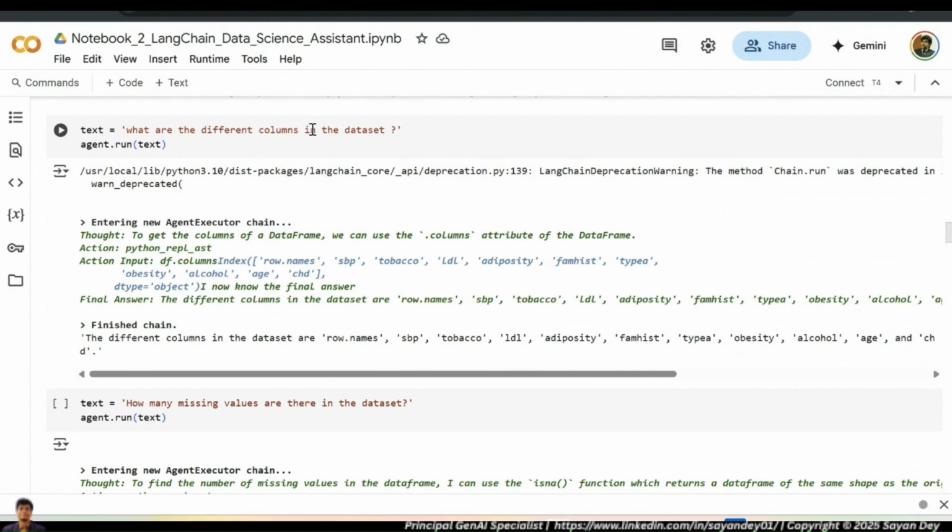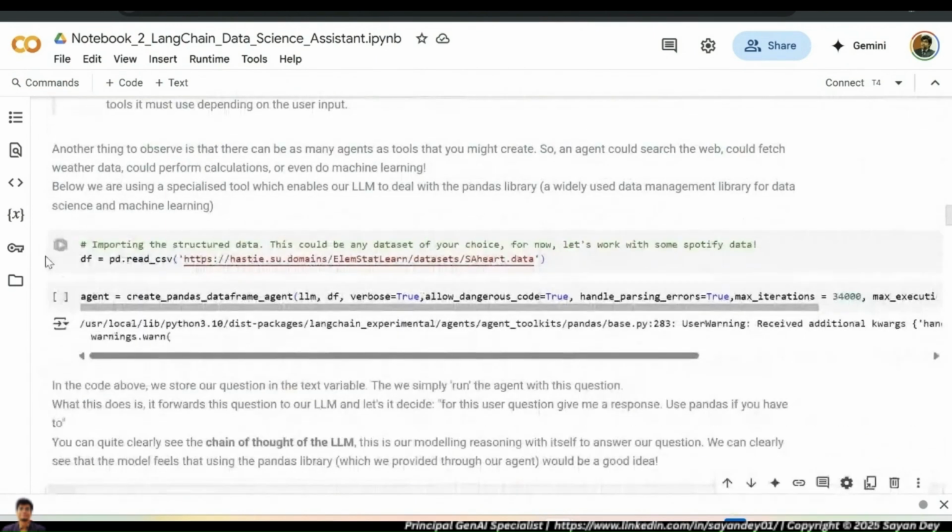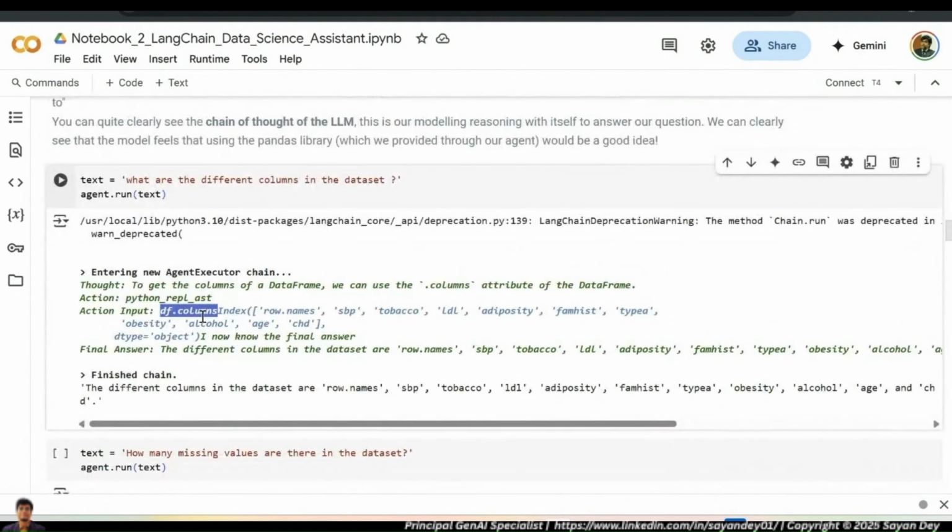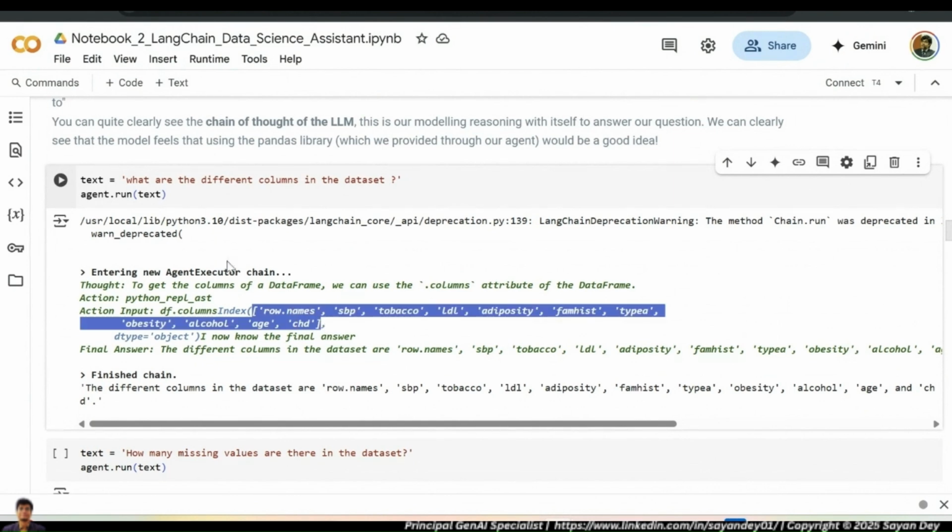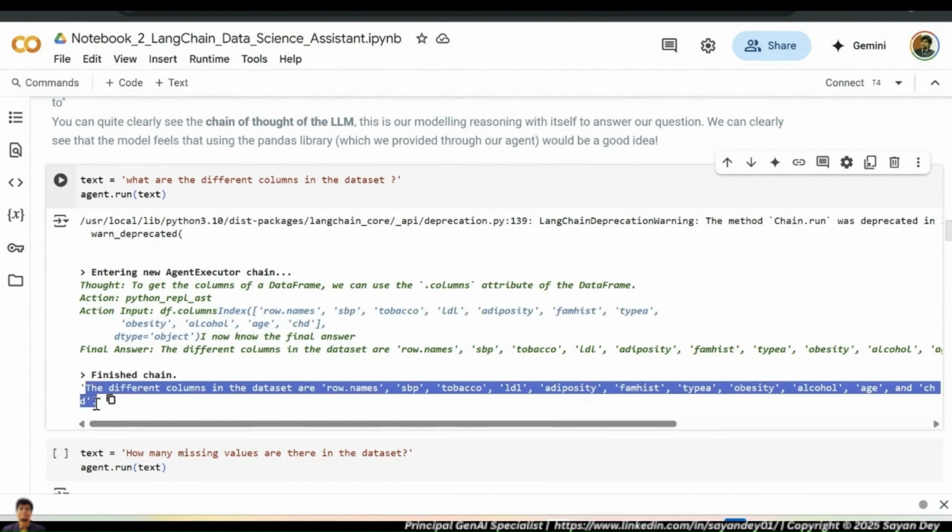Given the question, the model will be able to automatically frame the corresponding code for it. Given a question, the agent, the language model, will automatically figure out, okay, what is the code I should write? So df.columns. If you know that df is my data frame, then if you have to do it manually, this is the syntax you will use to figure out what the columns are. The columns will be listed out as a list, and the final result will be something like this.